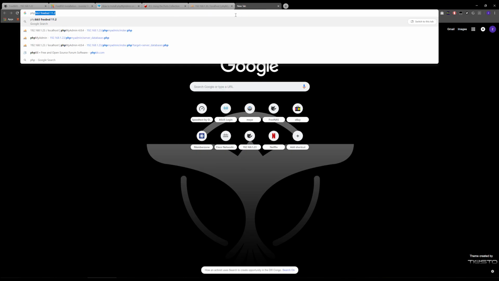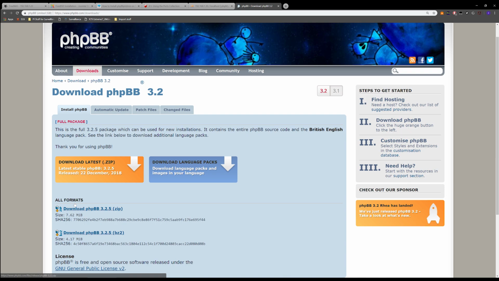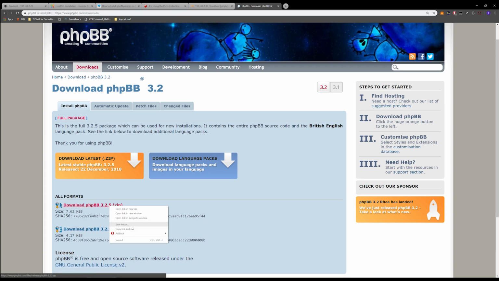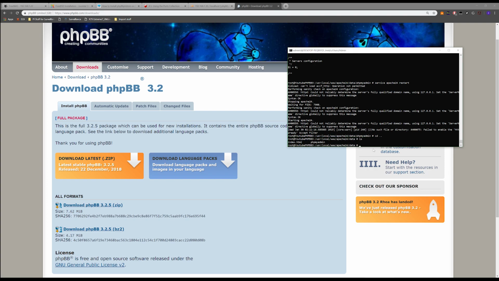phpBB website. Type that in Google, hit enter or click that, and go to the download section. We're going to see here you want to download phpBB 3.2.5.zip. Now you're going to copy that, copy the link address. Okay, go back to your command window and you're going to go back to the data folder. So you're just going to type cd space .. It'll bring you up a directory, so you should see index.html and phpmyadmin.